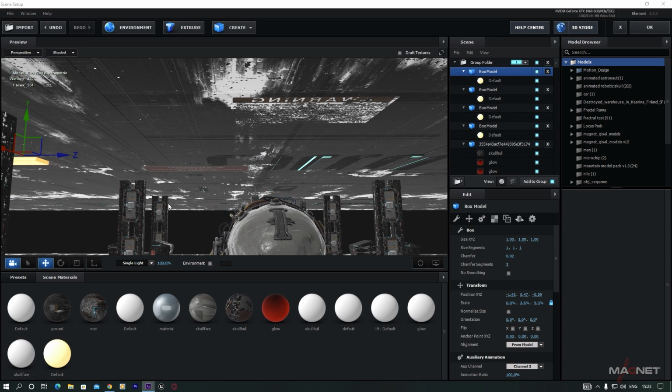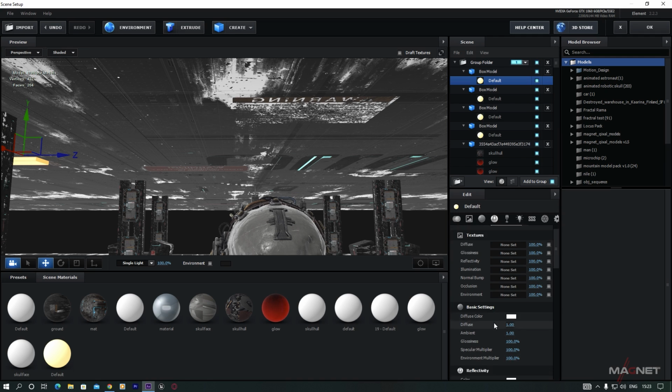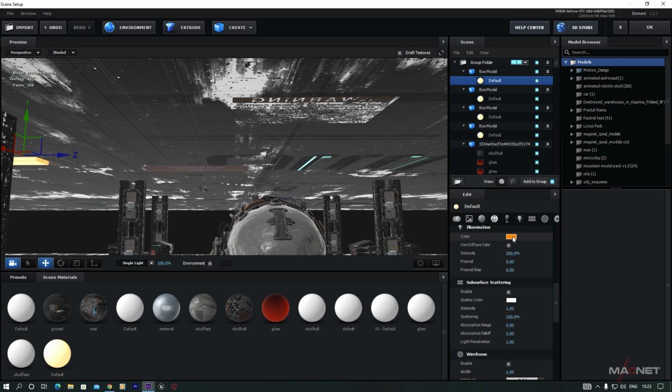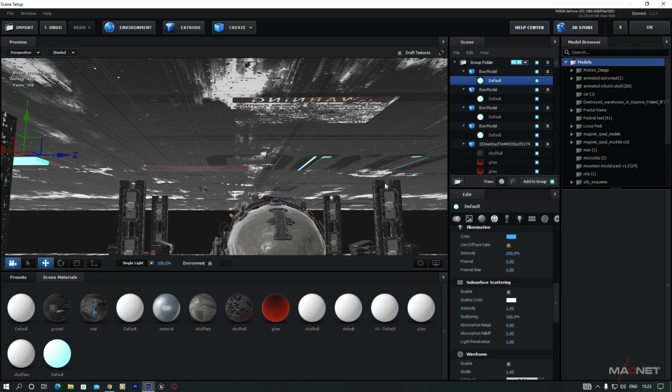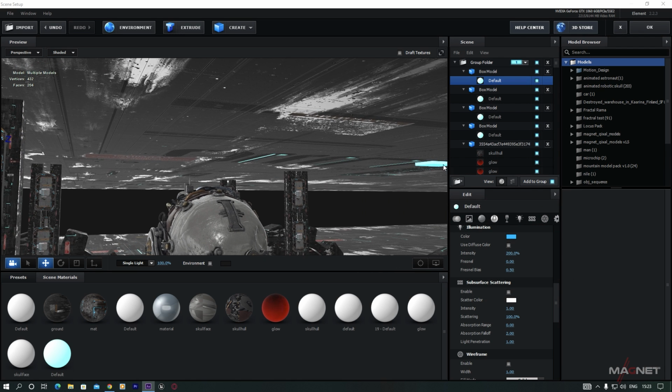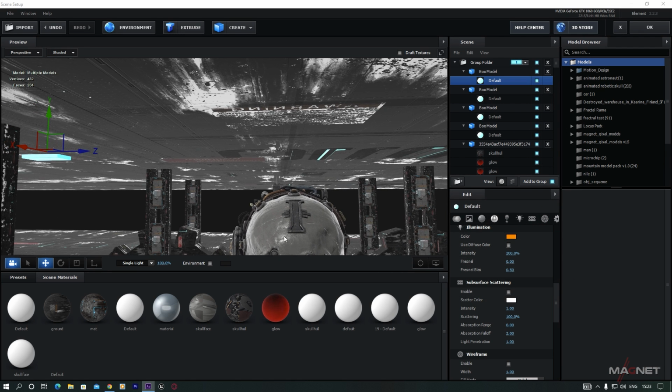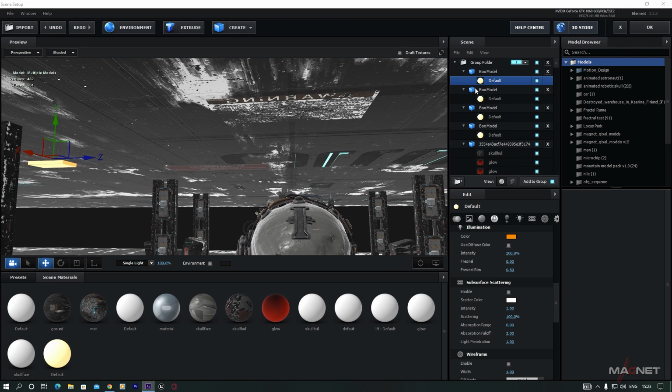Okay, but one thing, if you change the color to blue, you will face one problem: if you hit OK, you will see that this material also changed to blue. Okay, but we don't want this. So what will you do? Just right click over here and you will see this option, that is Duplicate Replace. So just click over here and you will see that it is now an individual material, and if you change anything here it will not affect other materials.